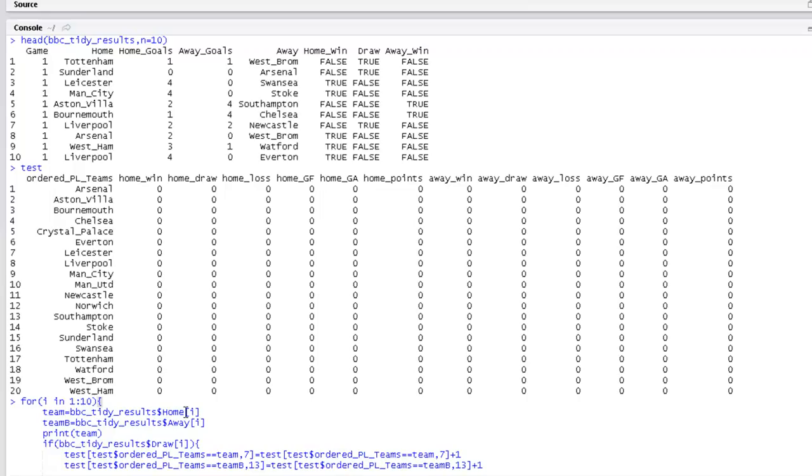And then we have i. So when i is equal to 1, that's going to give us Tottenham. When i is equal to 2, that's going to give us Sunderland. Then we have team B is BBC tidy results dollar away. So that's going to give us the away team. Okay, so that's our basic setup.